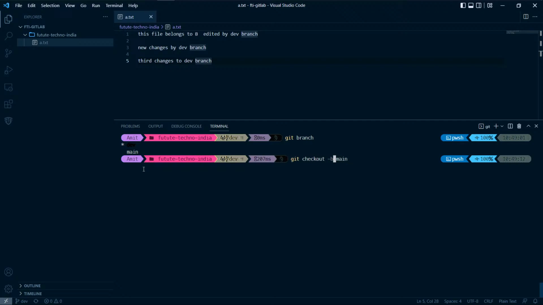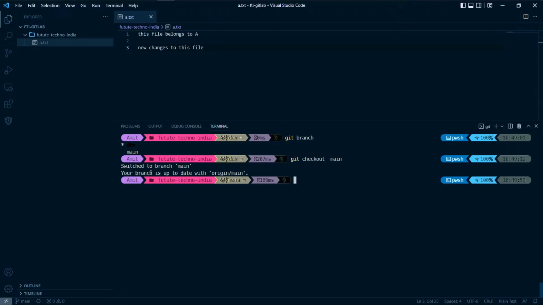Now this -b means you are creating a new branch, but I'm not creating a new branch, I am going back to my previous branch only. So you don't have to give -b. -b is for creating a new branch only, and then check out main. So you should switch to the main branch, and your branch is uploaded, meaning you have made the necessary commits and pushed the code.